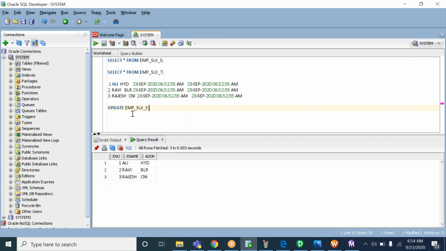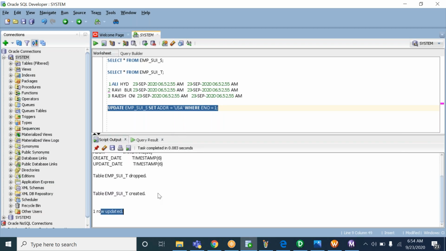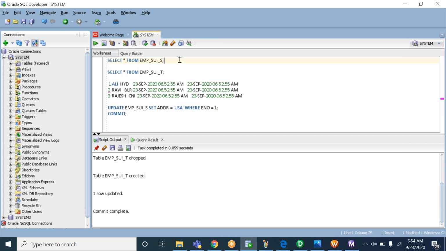Update source table set address equals to USA where employee number is equal to 1. So I'm going to update the address to USA for employee number 1. One row updated. After updating, don't forget to execute commit. Commit also completed. So before we execute the second time, we have updated one of the source address records.